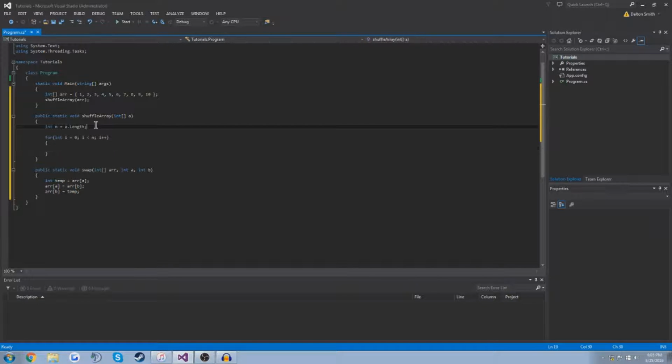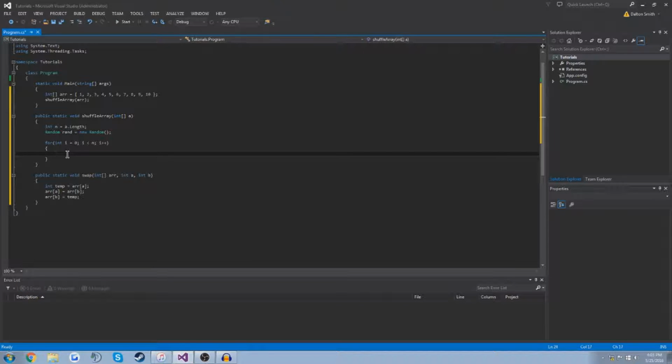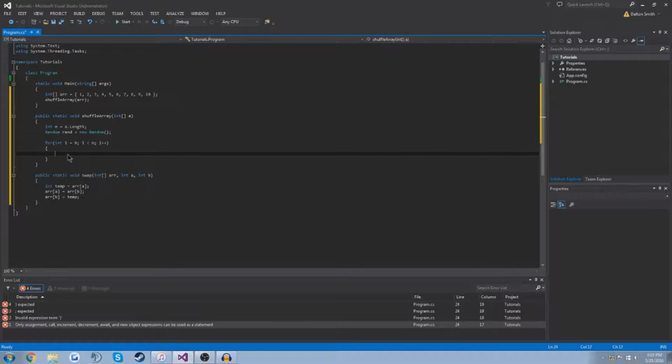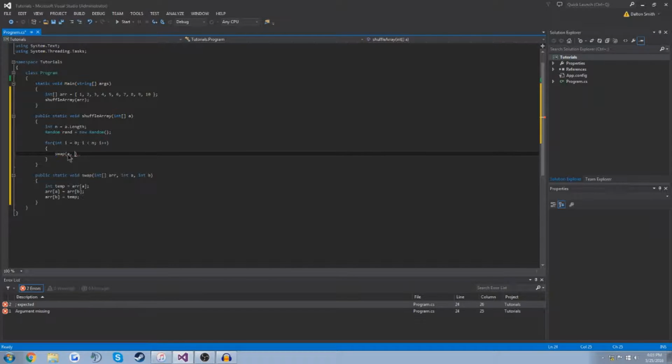So now that we're done with that, we're actually going to need a random object in shuffle array. So now that we have random here, we're going to actually need to swap. And of course we're passing it a, the array of integers, and then i, which is the index that we're currently at in the for loop.